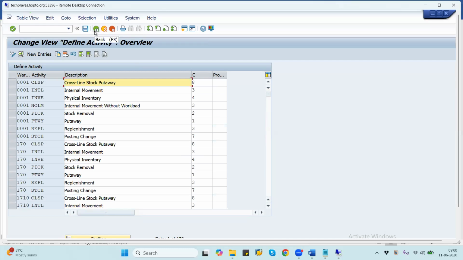The activity is standard. For example, posting change and internal movement are also there. But if it is required, you can copy and create your own activity also. That is possible. But the category you cannot change. You can create this type of activity.